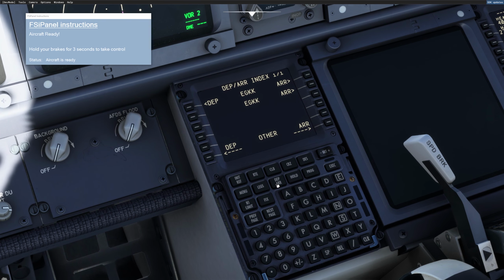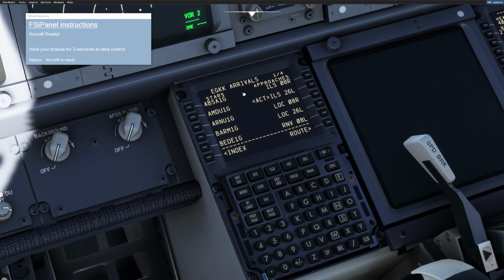So if you go departure arrival, you see Gatwick arrival. Now we always start by selecting the runway where we will fly in. So we're going to fly in ILS 26 left. Now on the left hand side, you will have to select the STAR. So in our case, we said we will fly the Cunard 1 Golf.